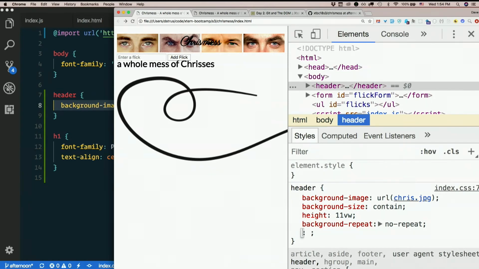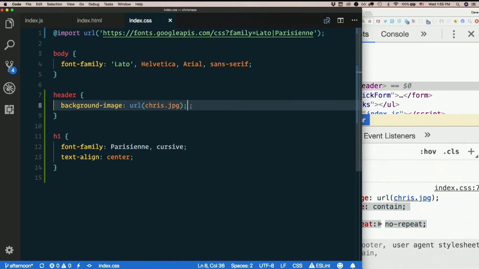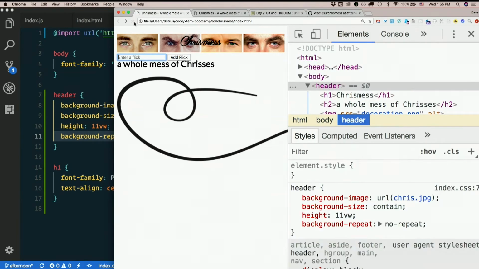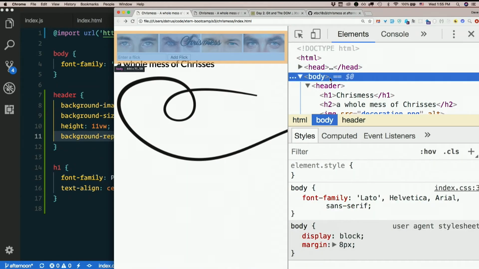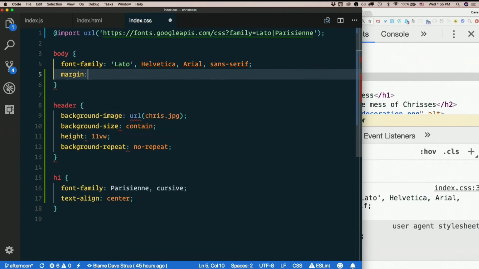What else do I want to do with this header? I'll leave it at that for now. So let me copy these rules and actually put them in my style sheet. There we go. Refresh. Okay, still looks the same. But there's some margin around the top here that I don't want. So the body itself looks like it has some margin. So just because it's built into the browser, there's margin of 8 pixels on the body. Do not want. So margin 0.